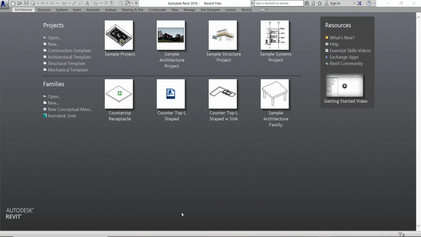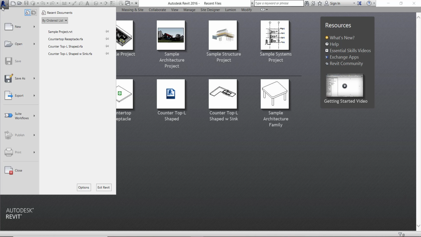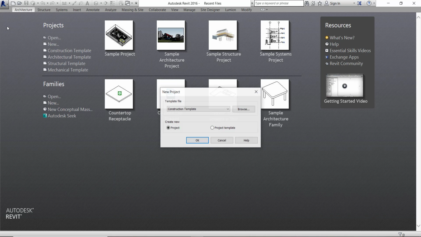The Recent Files window of Revit opens. From the Recent Files window, go to the Application menu and click on New Project. The Project Template dialog opens. We can see that there are different types of templates available.